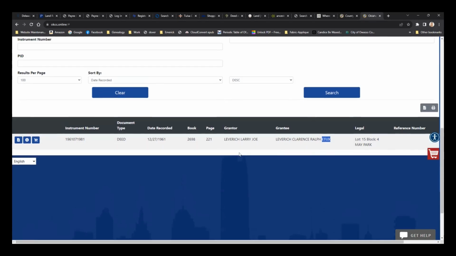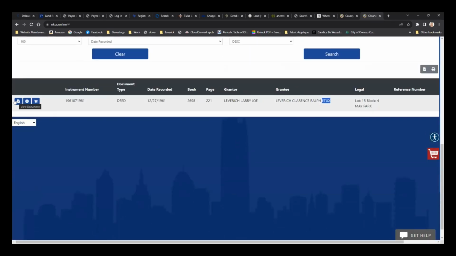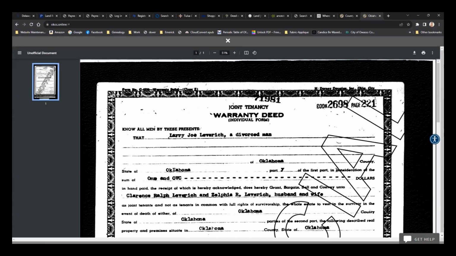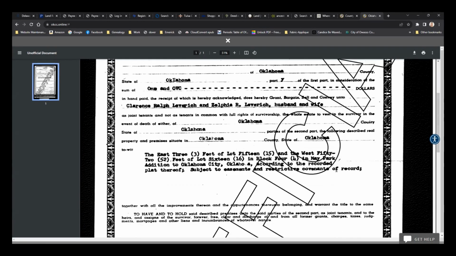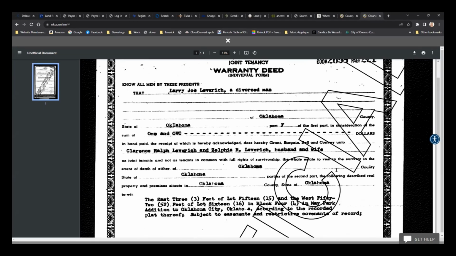This is the Oklahoma County website. Now, Larry Joe is his son, not my dad. But it looks like he sold it to them. Did he buy the trailer for him? Larry Joe is deeding it to his dad. Grandpa probably paid for it, because he paid for everything for Larry.